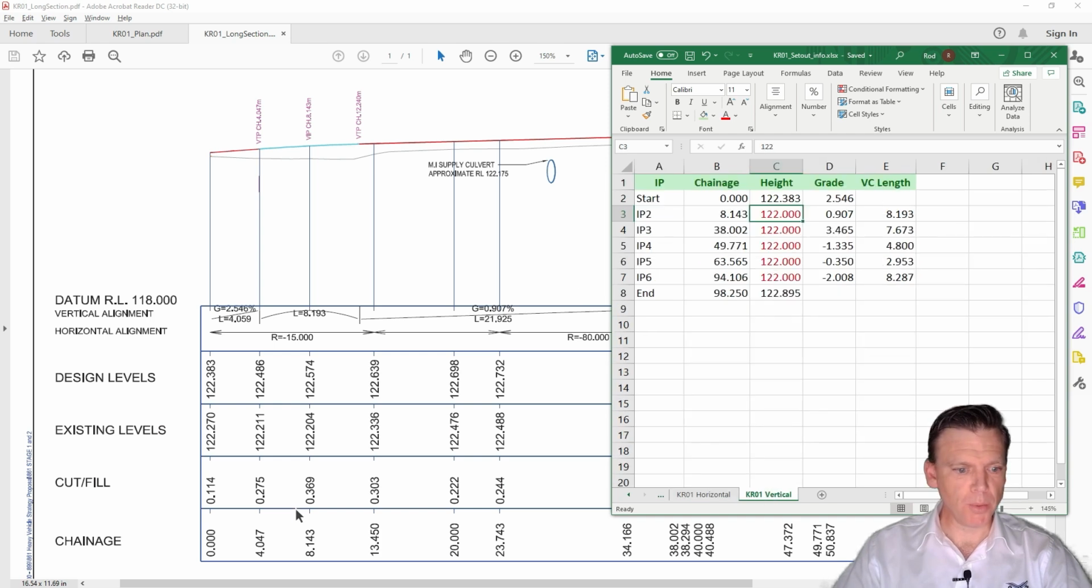I've actually gone through and counted how many IPs I need. So I've put in the chainage and the design height, what the grade was, and if there is a vertical curve, what the length of the vertical curve is. This long section is a little bit unusual. They've given us the chainage for the VIP, the vertical intersection point, but there's no RL or height there. I could use the design height, but that wouldn't be the correct height for where the IP position would be, the intersection point of the 2 grades.